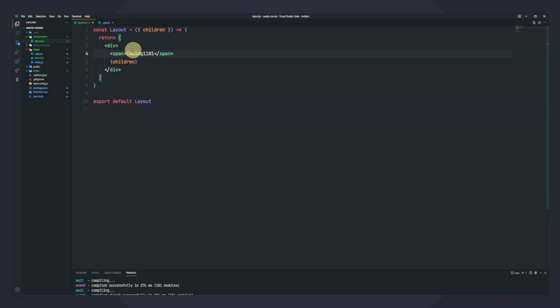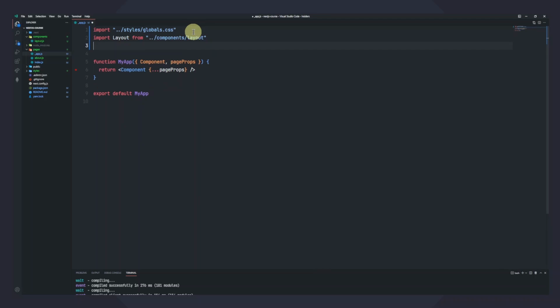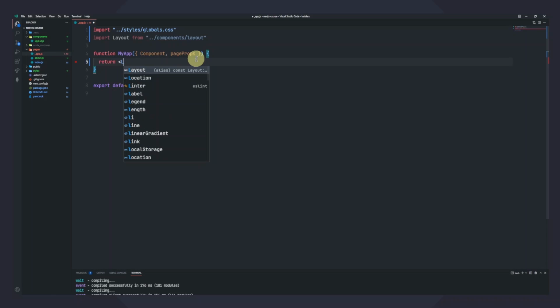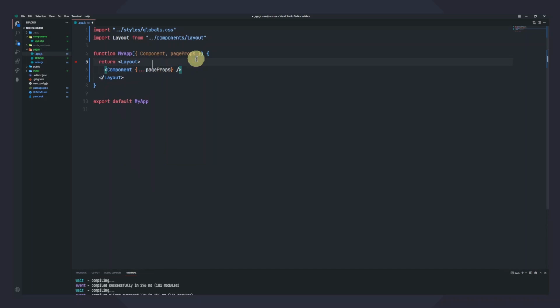So now we can save this. And now we'll import this into here and wrap it around our component. So let me just import this. Basically I'm importing Layout from the components folder and the layout.js file. And then I'm just going to wrap it around the component like that. So that should work.